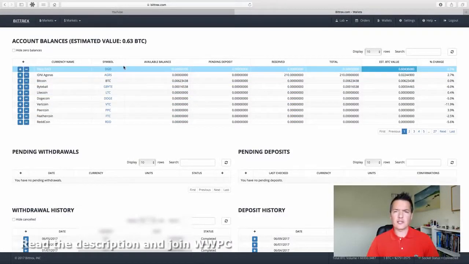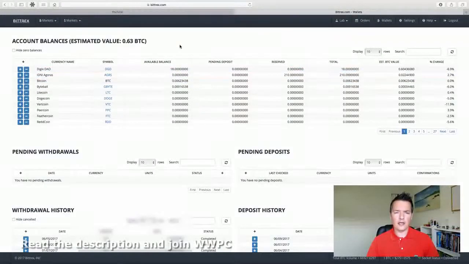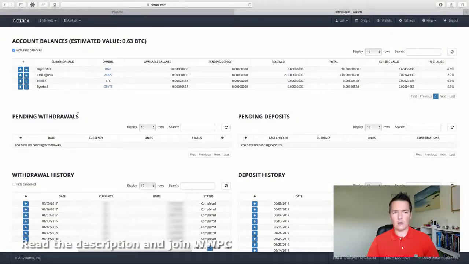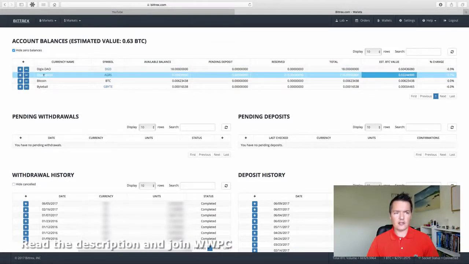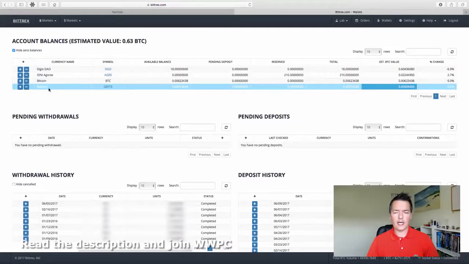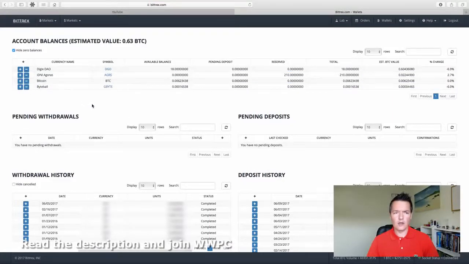If you're looking for a specific wallet that the exchange supports, you can use the search box on the right hand side to search whatever coin that you're trying to find. If I go to hide 0 balances, I'll just check that. So basically it clears up the whole interface and just shows you the coins that actually have a balance. So you can see I've got Digix, Ideni, Goras, Bitcoin and Byteball. So I've got the 4 there.